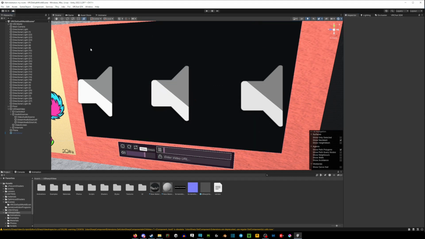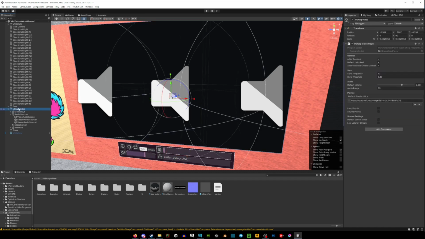And if you want to use a default video, so anytime you load into the world, there's a video that plays, you want to basically just select the video, and in these playlists, you're going to go plus, and you're just going to input the URL right here, and there you go.